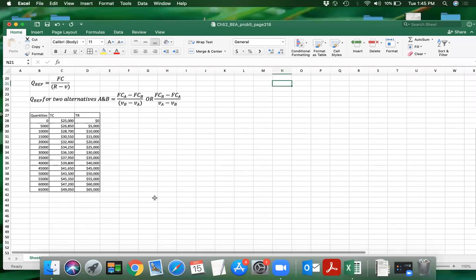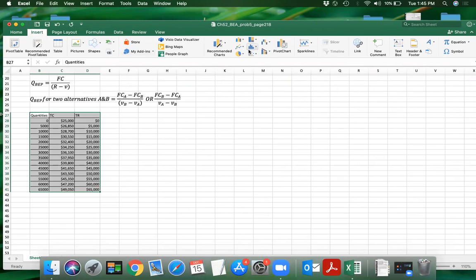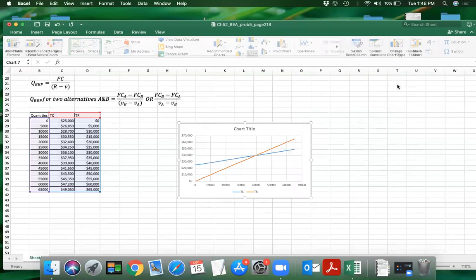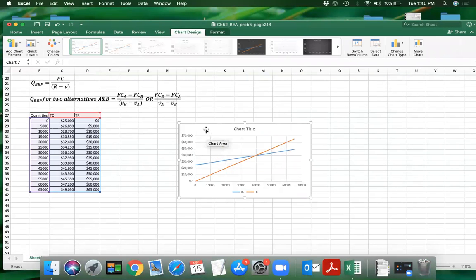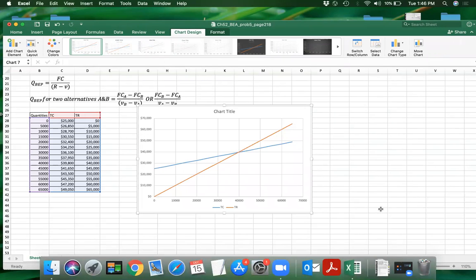Okay, now to plot this one, we'll simply highlight this here. Okay, and I'll go to Insert, and we'll insert a simple scatter plot, this one with straight lines. Okay, so this is our chart here. This is what we were looking for. Make it a little bigger.